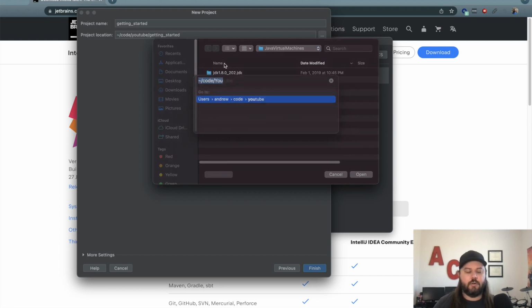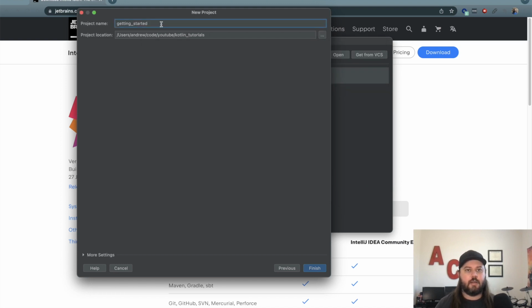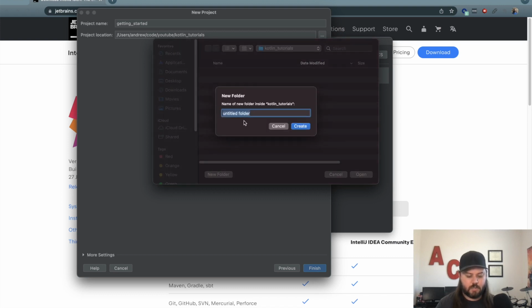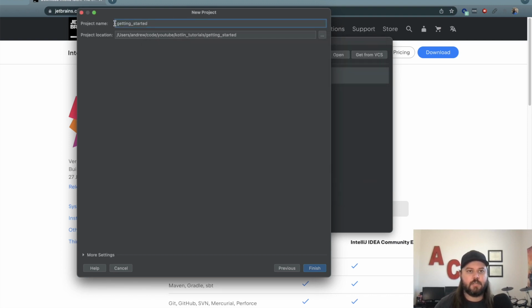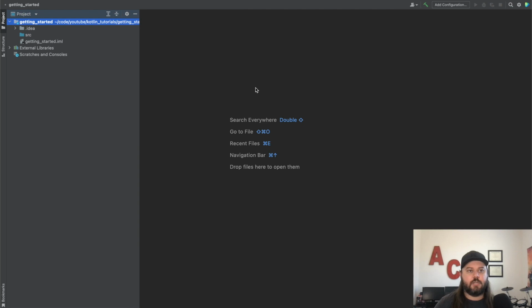So let's go open this up, Kotlin tutorials, and getting started. Let's actually create a new folder out of here, Getting Started, and open that. And our project name will be Getting Started. And then we will finish. So this should load up for us.